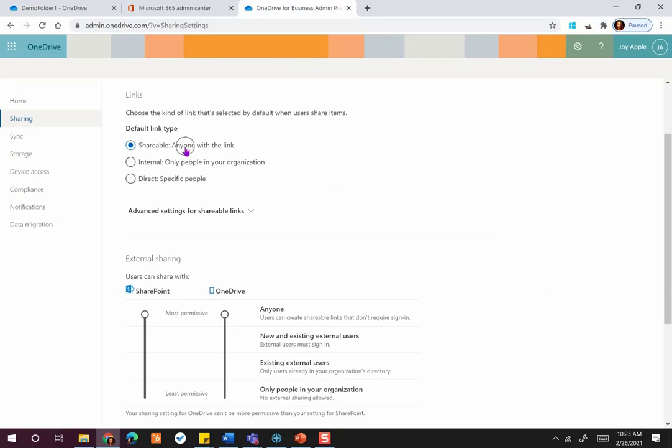Because that's what's set up here, the default is anyone with the link. If, just from a security perspective, it feels more secure, I wanted that to default to internal only. It doesn't remove the anyone link. It's just when that share dialog box pops up, internal only, people in your organization, is what's offered first.